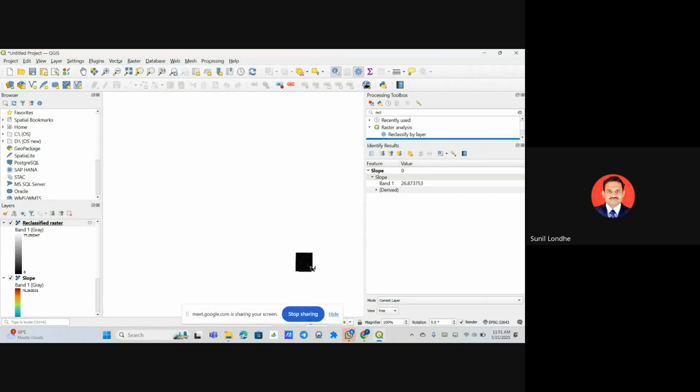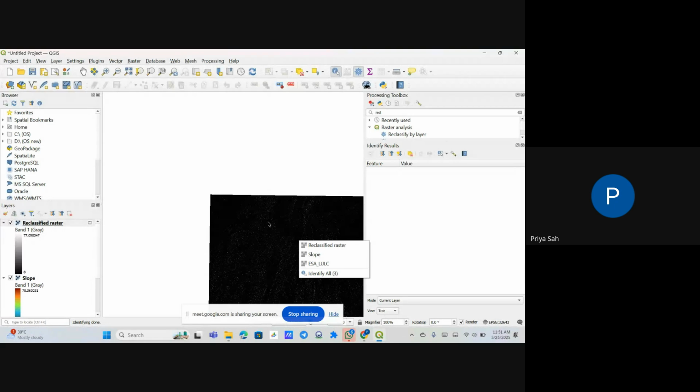It's a grayscale image. Don't expect a beautiful layer here. It's a grayscale image. You can reclassify and make it colorful.